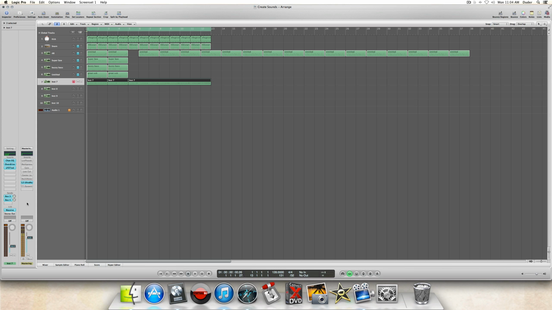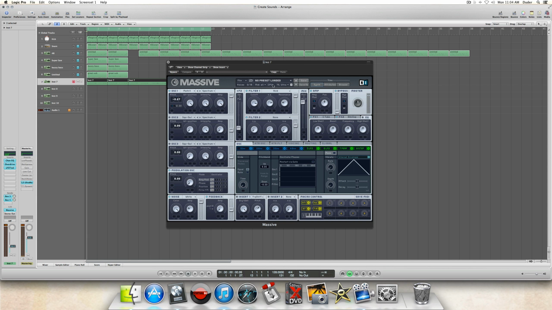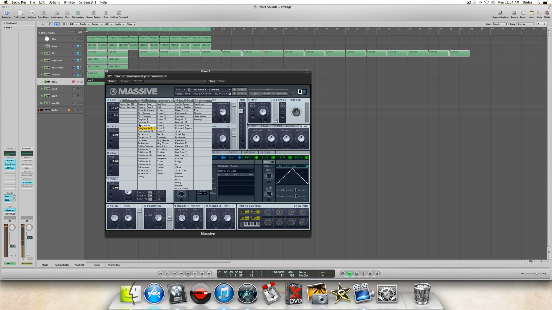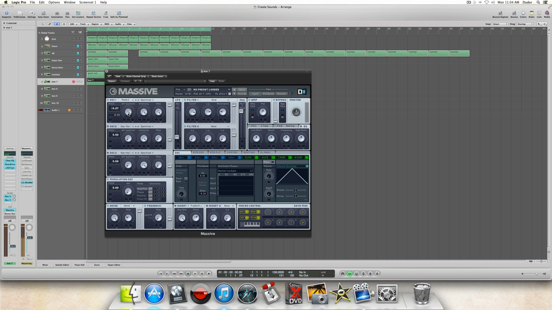All right, so here's what I did in Massive. Turn all the other oscillators off except for oscillator 1, and you want to put this on rough math 2. Turn the wavetable position all the way up, intensity all the way up, amp all the way up, put this all the way up to filter 1. Put filter 1's volume all the way up, put the mix all the way up to filter 1.